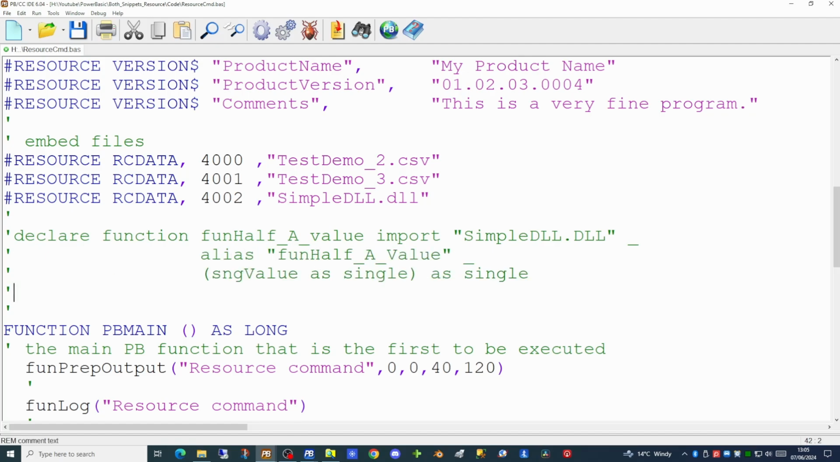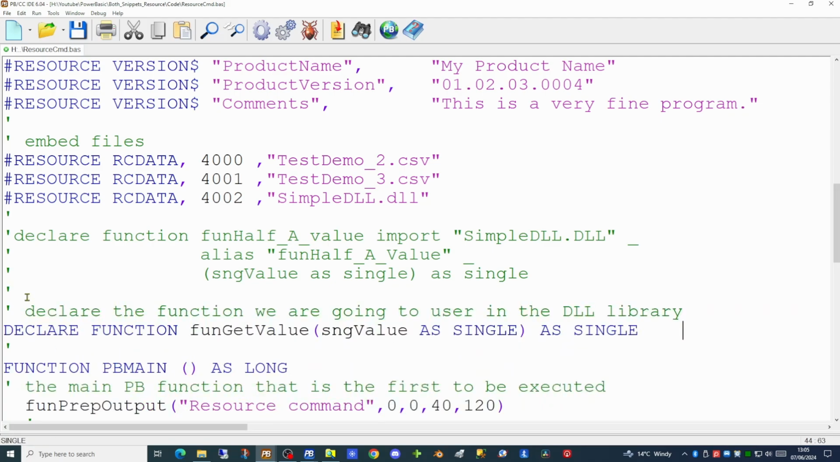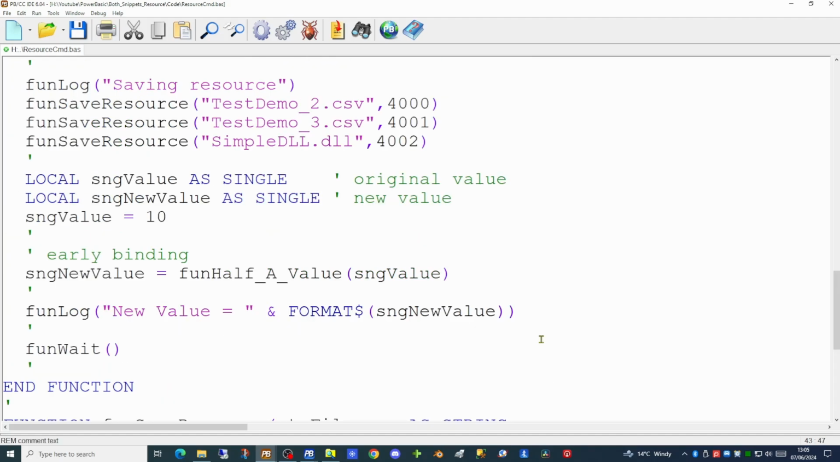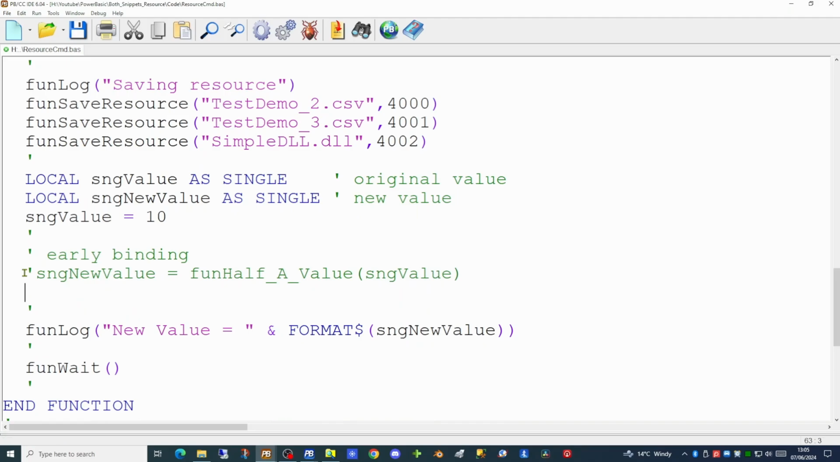So the first thing we need to do is to declare a local function. This function is in effect a construct that will point towards the function in the DLL. The function getValue will not exist within this application, but it's taking the parameter we wish to give it, which in this case is a single variable type, and it's returning a single variable type as returned from the function. So next, how do we actually get hold of that within the application?